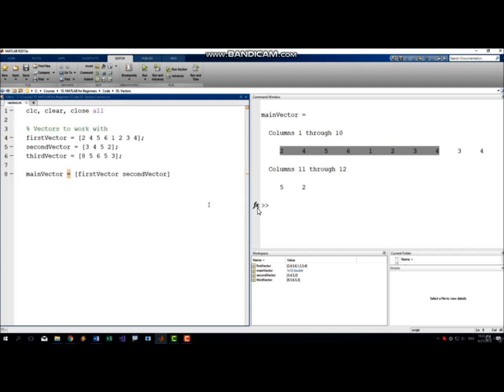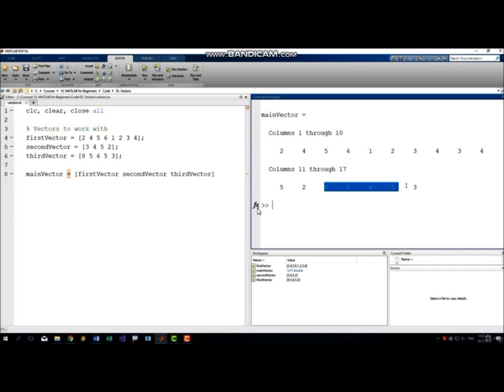Actually, you can use the same approach to concatenate as many vectors as you want. So you can say main vector equals first vector, second vector, third vector, and as many vectors as you want, you can do it. Let's delete this. Let's see. And there we have it, the rest of the elements from the third vector.